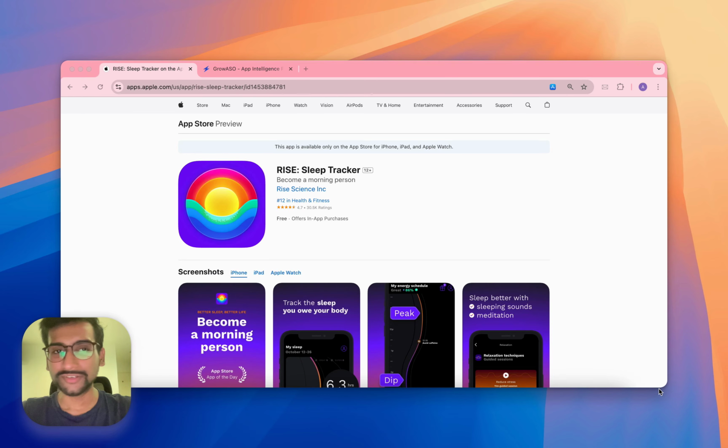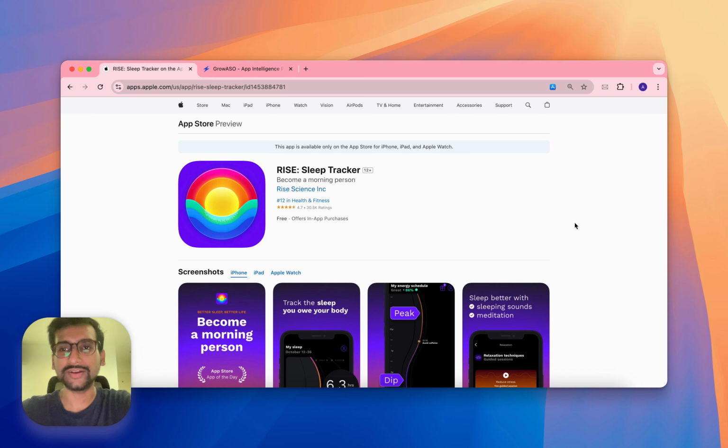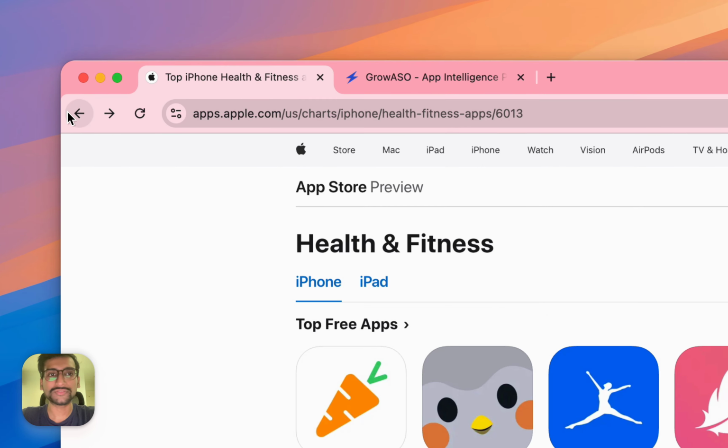Hi everyone. Today I'm going to analyze an interesting new app, and it's ASO. The app I'm going to analyze today is called Rise. It's a sleep tracking app, and the way I discovered it is just from the top charts.